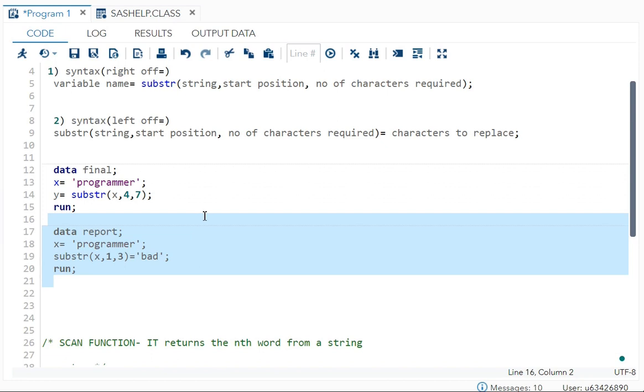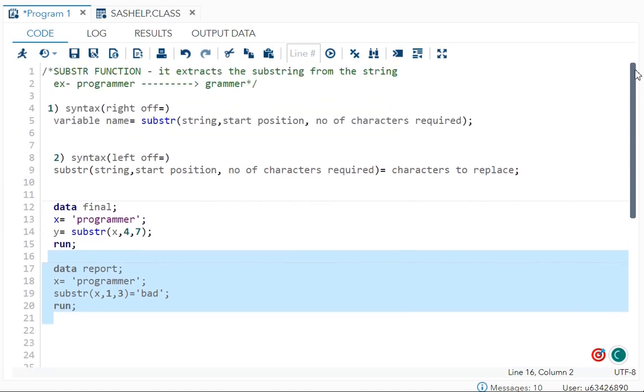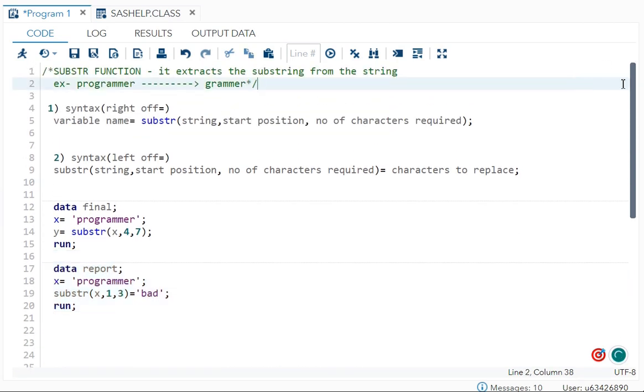So your substr right of function is used to extract the substring, but the left of function helps you to replace the words in a given string. Okay, so I hope substr is clear to all of you.